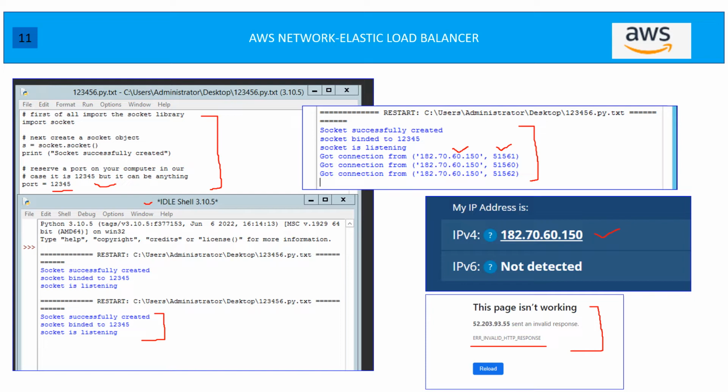A couple of things to keep in mind. Your security group assigned to the EC2 instance should be open from the internet for port 12345. And if you're on a Windows machine, please ensure your Windows firewall is not blocking this port.